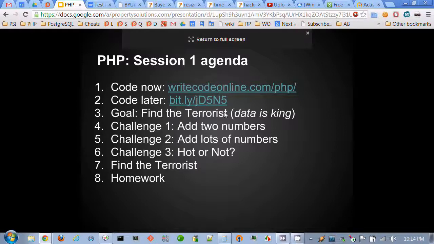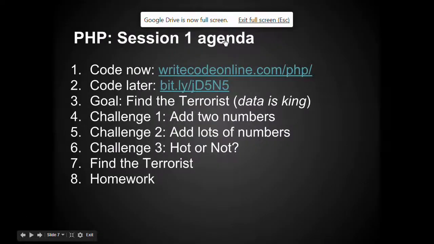Our ultimate goal is a pretty complex real-world problem, which we are calling Find the Terrorist, which is an interesting data manipulation exercise that actually has a lot of real-world applications. But before we end this session, we will give you some homework so you have something to play with on your own time, and hopefully gain some more knowledge and some more practice.